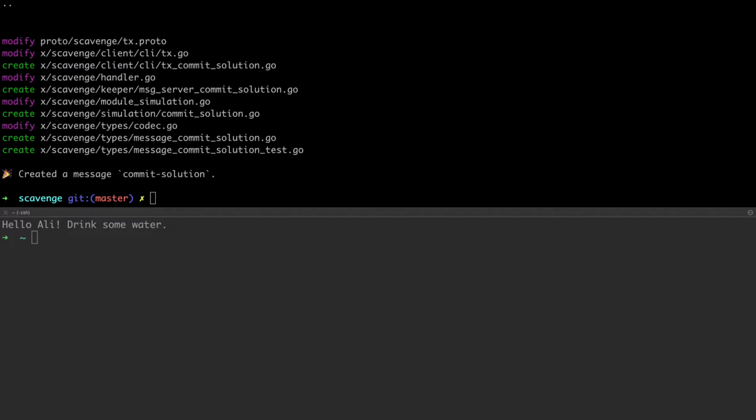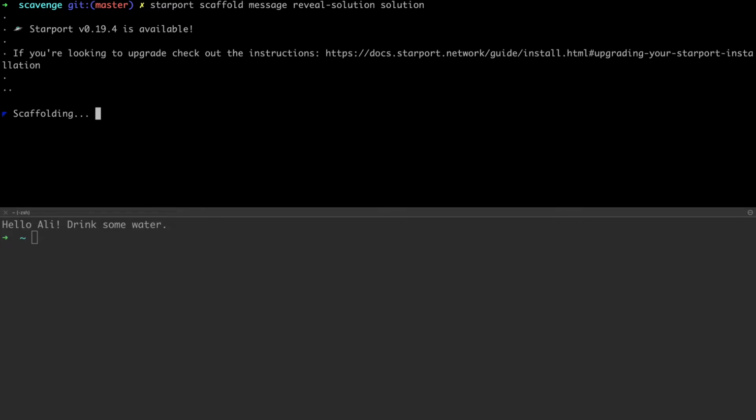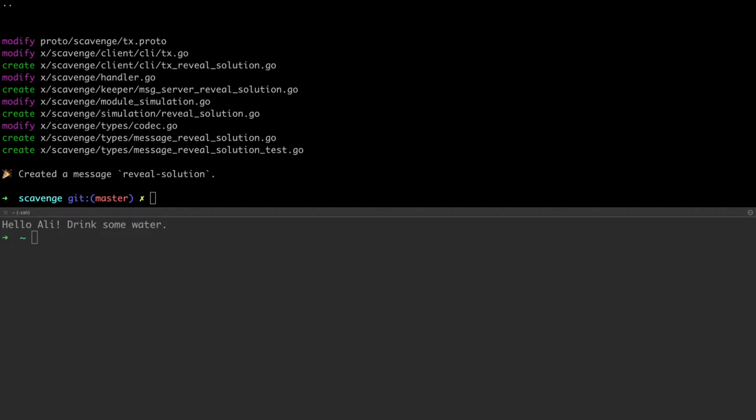Now it's time to scaffold a third message, which is called reveal solution. So let's start with starport scaffold message reveal solution. This is the third message, and the solution here is just a plain text version of the solution. Now that we have defined the messages that trigger the transaction, it's time to implement types.